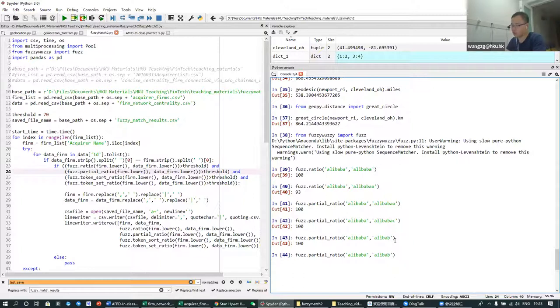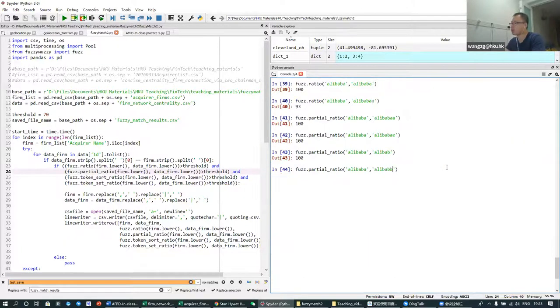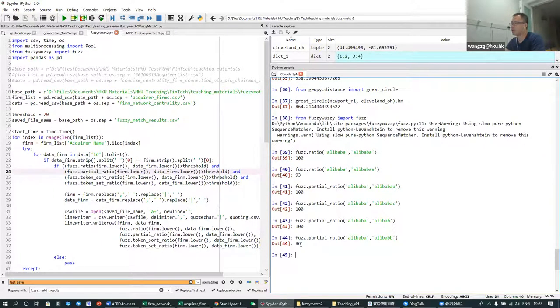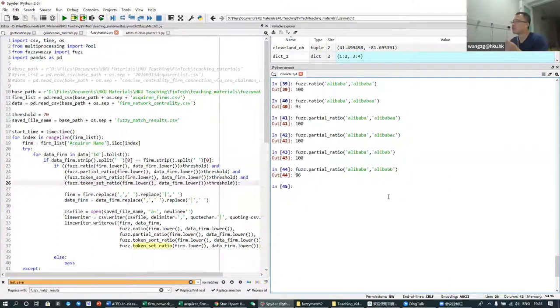But what if we do this? Then they are not a part of each other, so it has a ratio of 86. But they're still, I would say, pretty similar. We also have other ratios calculated according to different algorithms. There is one thing to be noted for using this fuzzywuzzy package.